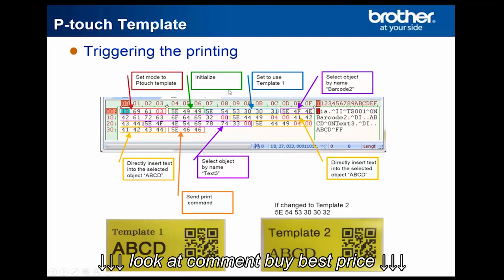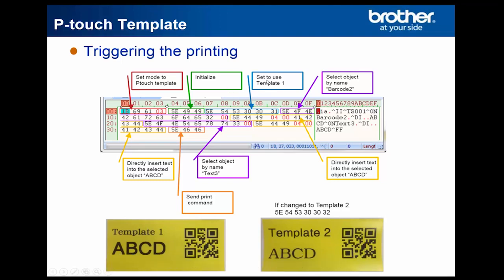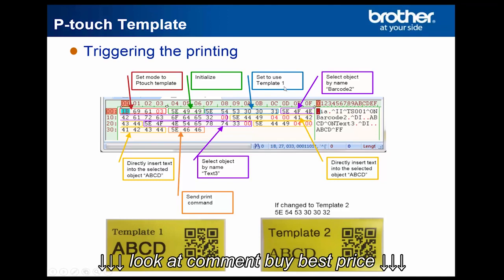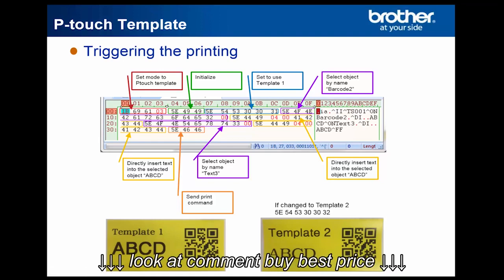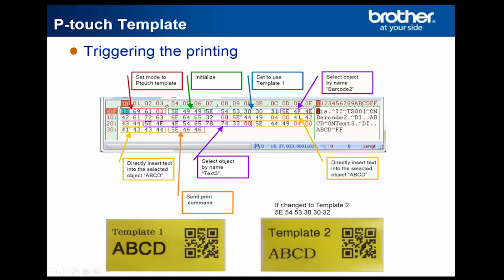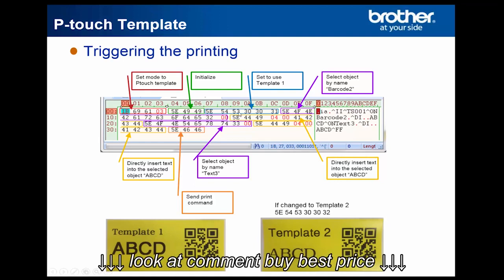So after the initialize command, we will set the template to use as number 1 in this particular case, and then I'll show you also how to later change it to use the other template, number 2. We use the command string here to set the template to template number 1. It's a 3-digit part, so it's 30, 30, 31, which is 001 in decimal.